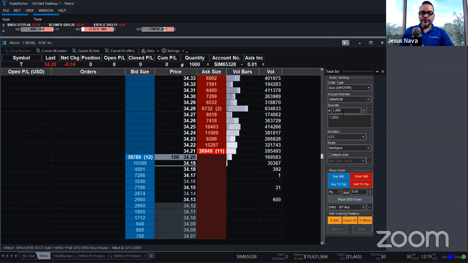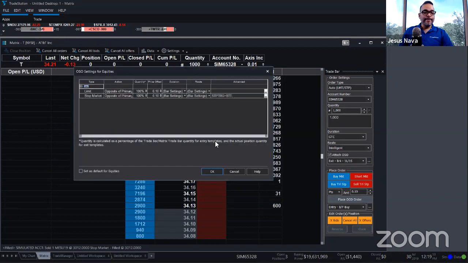I'm going to do 1,000 shares, but I'm going to use the attach OSO so that I can do my exits. I'm going to use an exit bracket with one limit, one stop. Okay. My limit doesn't matter. Let's say that we want 10 cents above and 10 cents below. What you're looking for is the buy to cover. Look at the action here. The action is opposite of primary.